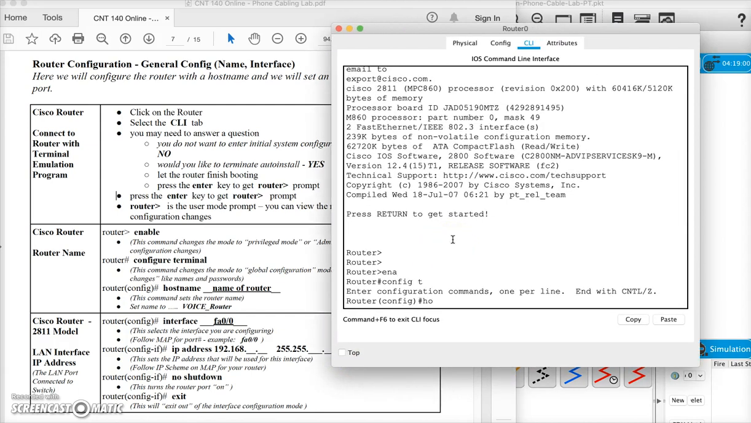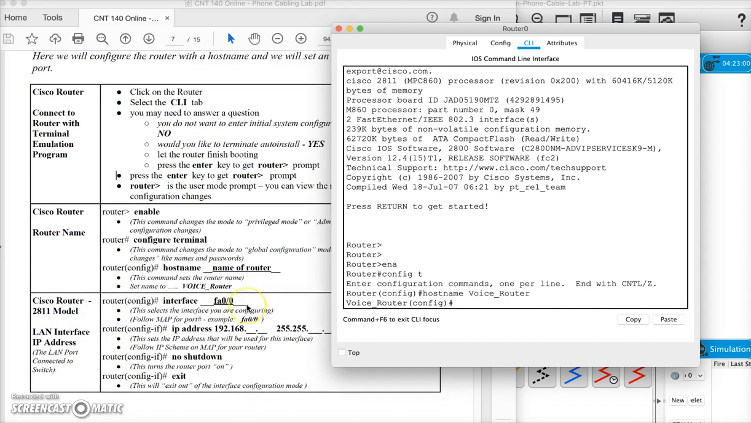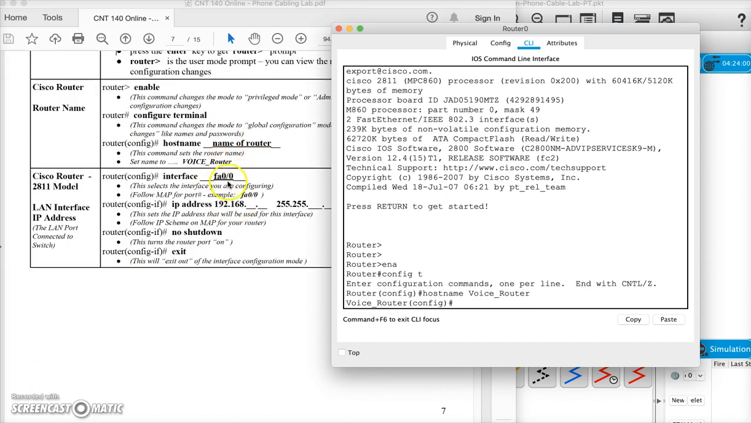So let's give this guy a name as well. We'll say hostname, and we'll say he's voice router, I think is the name we're using in this lab. Voice router. There we go. We want to configure the FastEthernet 0/0 port. So interface FastEthernet 0/0.